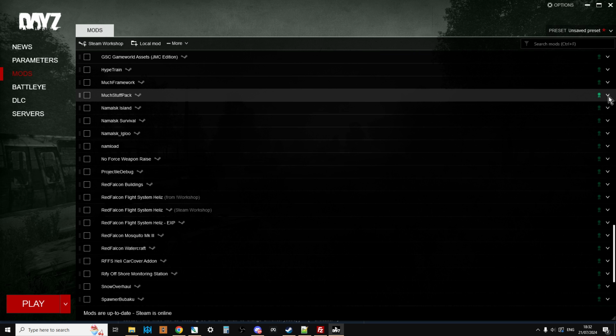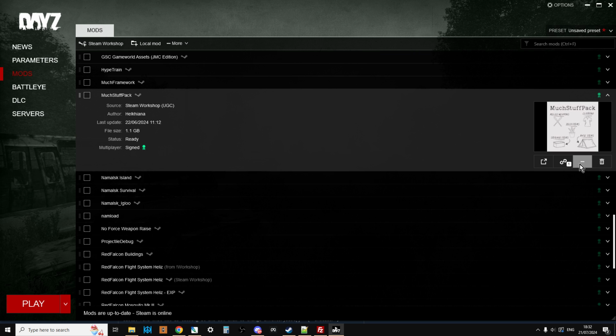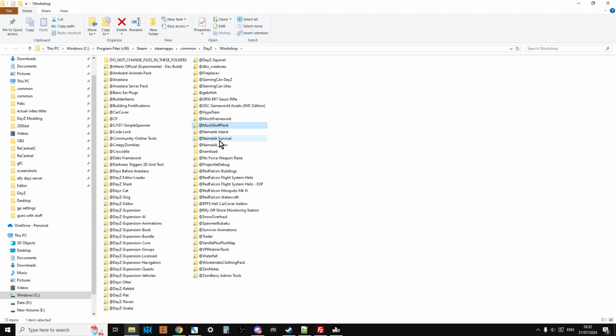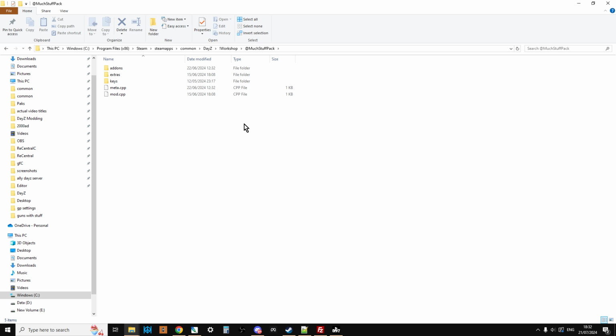If we click on this little arrow here, click on the 3 dots, and click on Open Folder in Windows Explorer, this will take us to where the mods are stored. These are really just shortcuts, but for the sake of this video, this is where they are. They're actually in C on my computer, Program Files x86, Steam, Steam Apps, Common, DayZ Workshop. So there's MuchStuffPack there. Let's go into it and have a look.